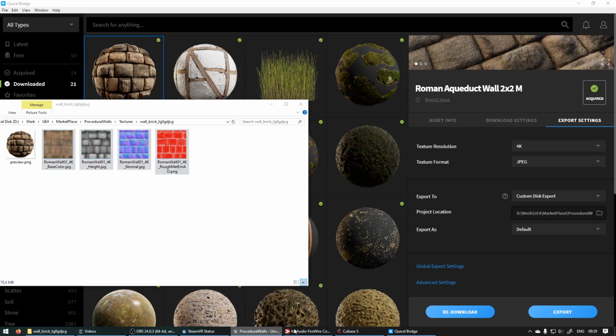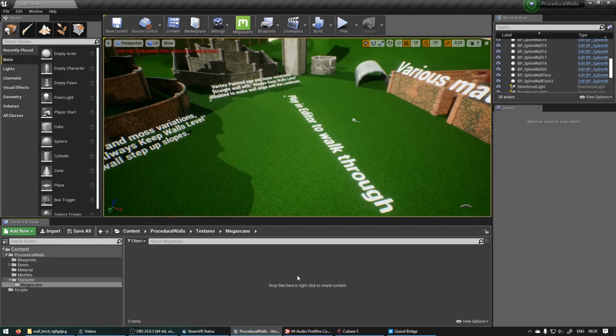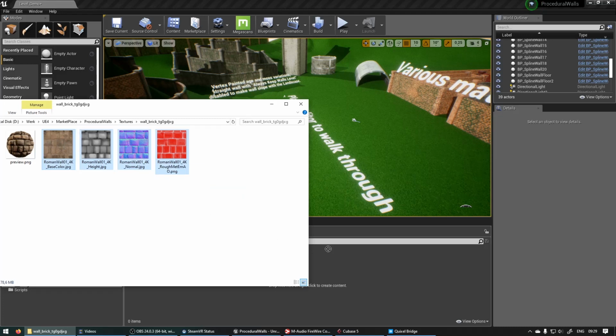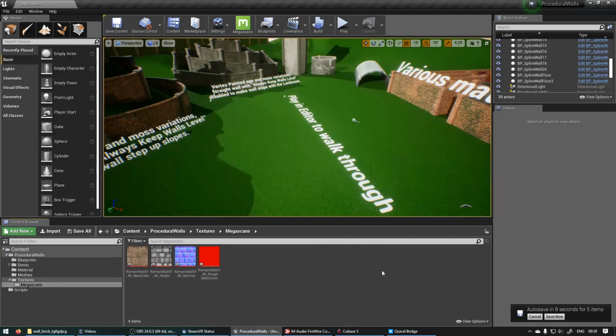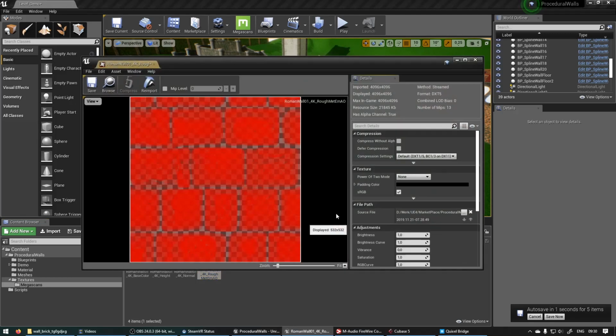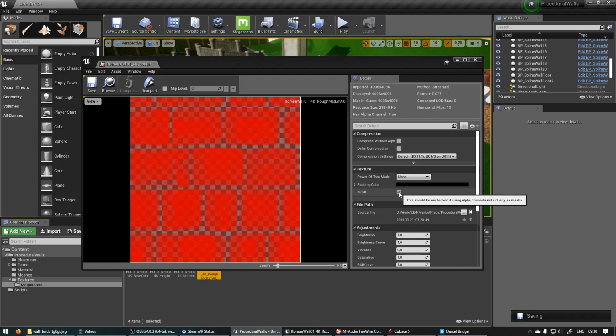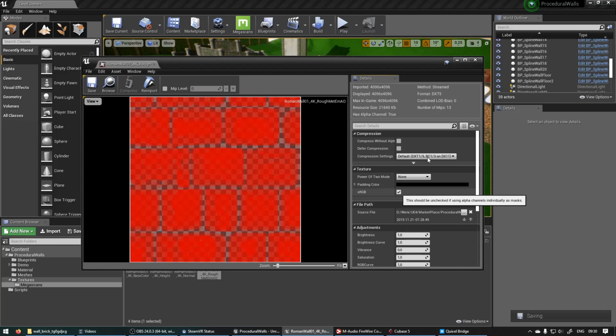Cool, now we can head into our Procedural Walls project. In the textures folder I made a new little Megascans folder just to keep everything neat and tidy. Cool, and we can just drag and drop these textures in here. Cool. And once that is done, a few things we just want to do is go into our packed texture. And because these are different maps packed into a single texture, we want to just disable sRGB, or else our maps will be a bit off.